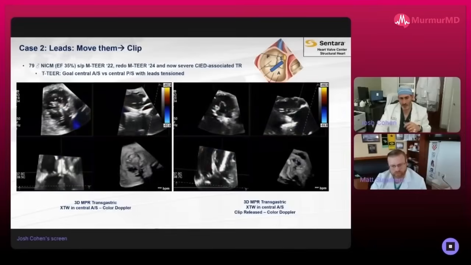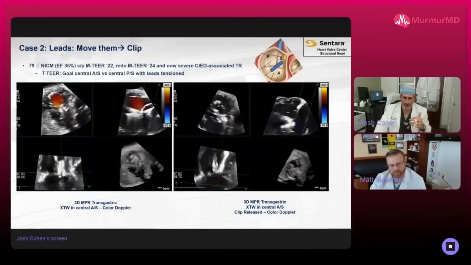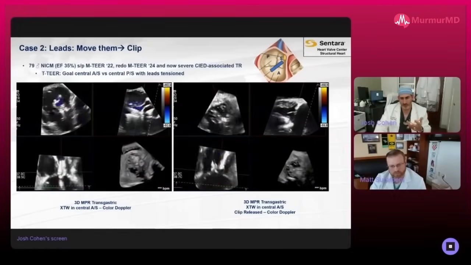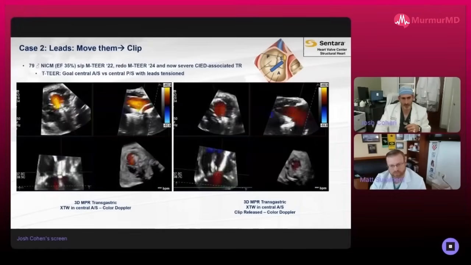We actually had a beautiful result from this case where there was a lot of lead movement. There was at least some contribution from the leads, and we got her down to trivial tricuspid regurgitation.